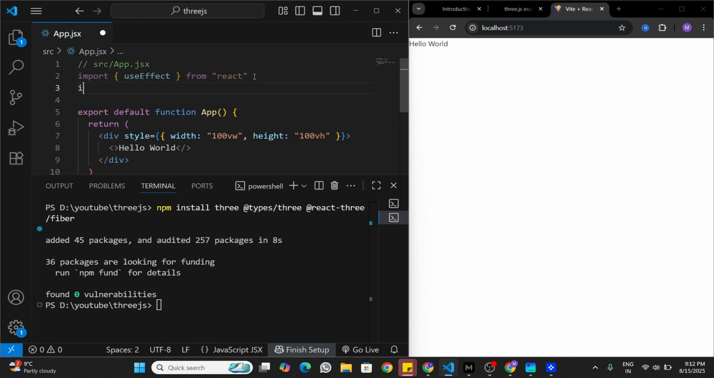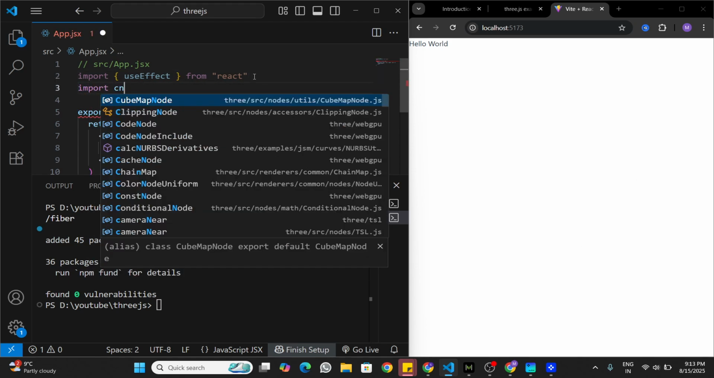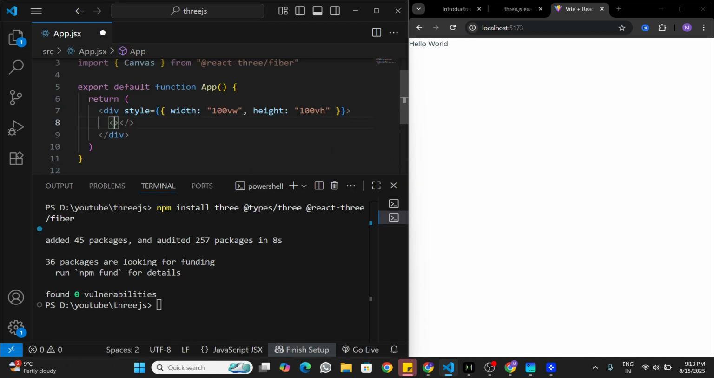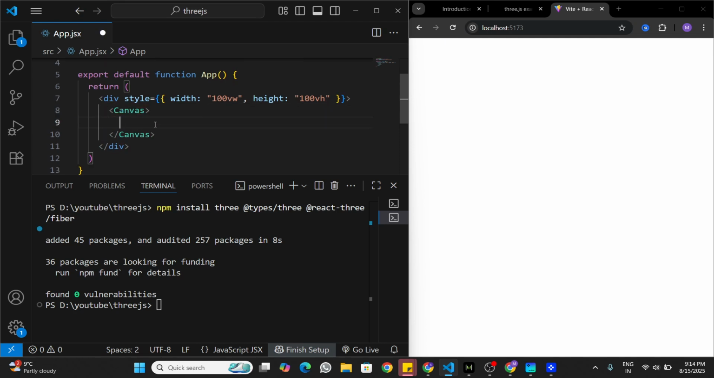So here at the top, I'm just going to import Canvas from Three Fiber. Think of Canvas as like a blank whiteboard where you can draw whatever you want to. So I'll just copy this Canvas component, delete hello world, and change this to the Canvas component here. And this Canvas is going to act like a blank screen where we can draw any 3D components.